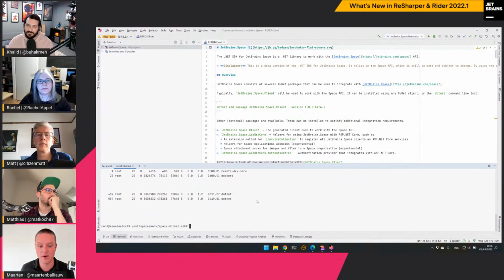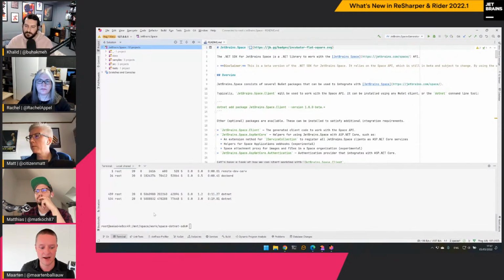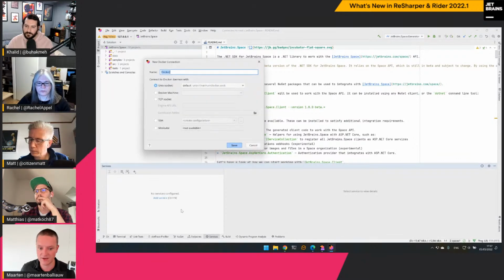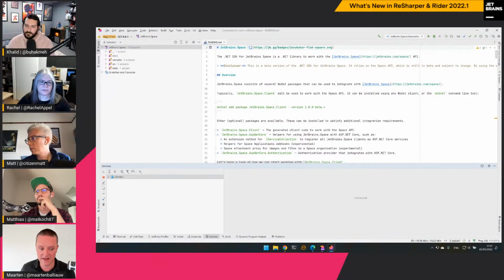Also, like with Gateway, if you self-host everything, it looks and feels like Rider. So this gives you the solution model. You can run things, you can debug things, and even if you configure under the services, for example, you add a service and say you want to connect to Docker running on that virtual machine in Space, you can work with that as well. Look what is going on there.